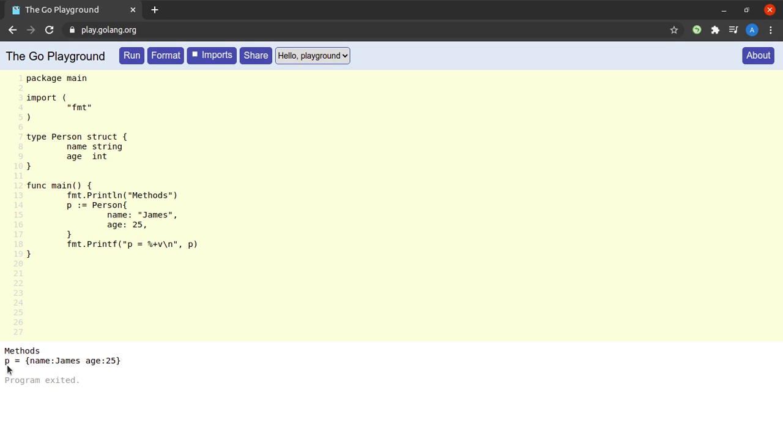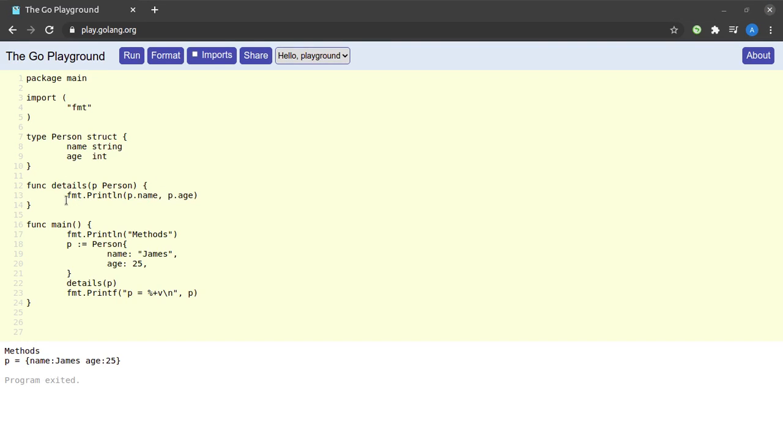Here we can also see the output: p is equal to a struct person where the name field has a value of James and the age field has a value of 25. Now I have defined one more function here, called details, which takes an argument of type person. Within this function, we are printing the name as well as the age, which is within this person variable. Let's run this program as well, and we see that James as well as 25 gets printed.